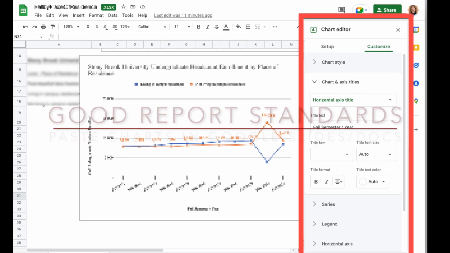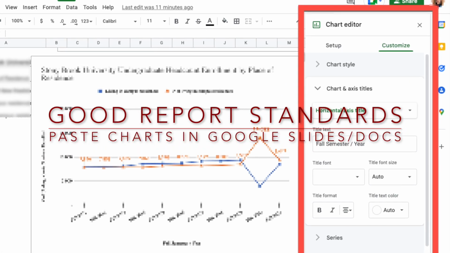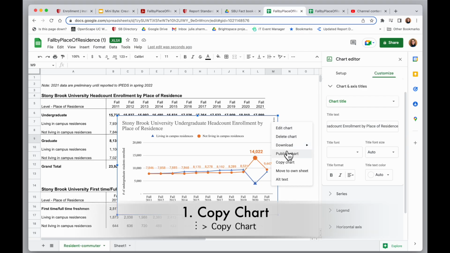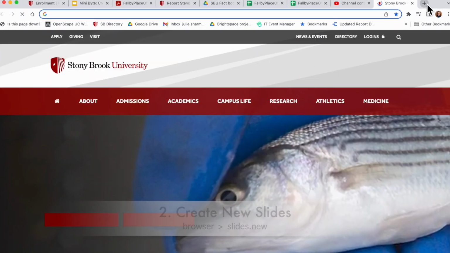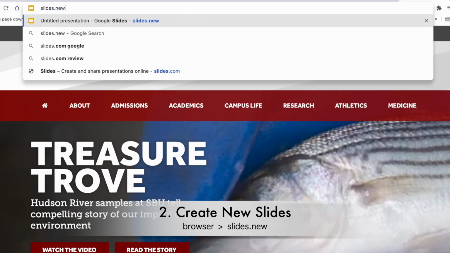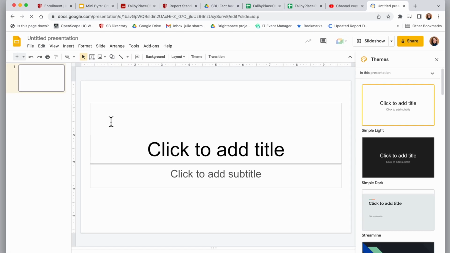If I want to use it in, let's say, some Google Slides, there's a really nice way you can integrate between Google Sheets and Google Slides or Google Docs simply through this copy option. So I clicked on the three dots and I'm going to choose copy chart. Now I'm going to create a new slideshow through slides.new. I'm just typing that into an address bar, clicking enter, and a new slideshow is created for me.